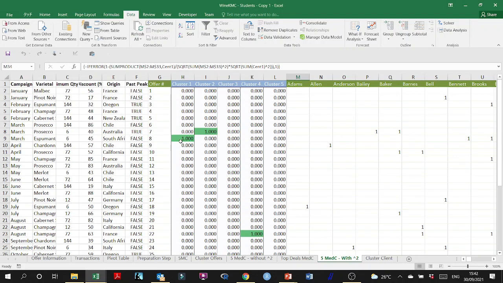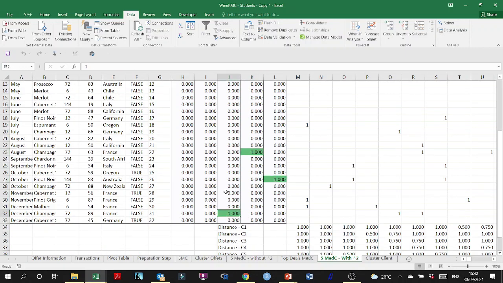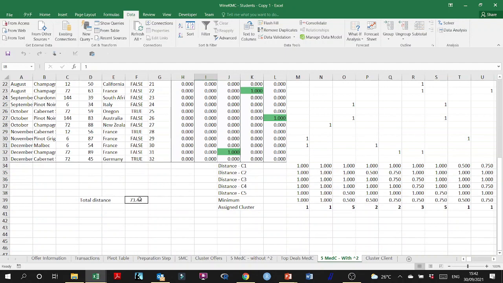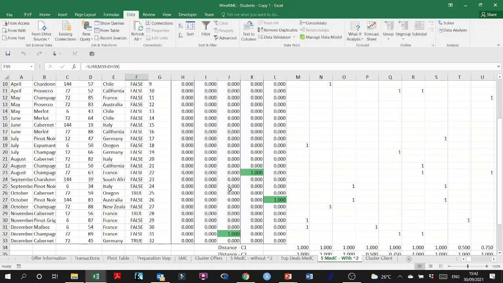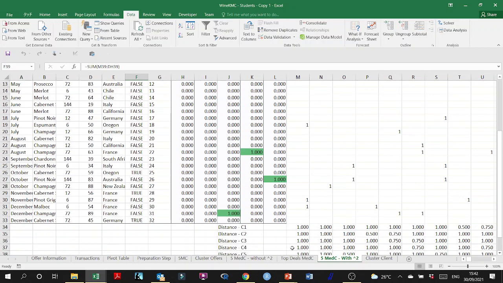Look what I got. Do you guys see that? It gave me only one offer per cluster, and that would be the shortest distance. Is this really what I want? No, it's not really what I want, and this is why I deleted the squares.